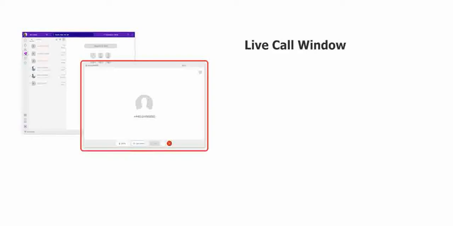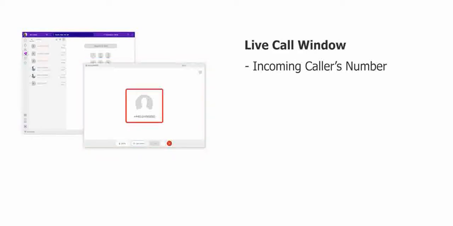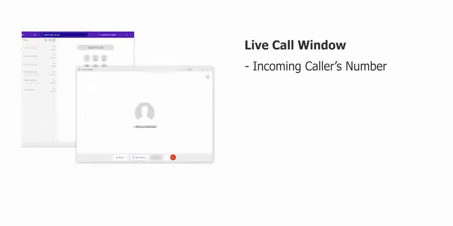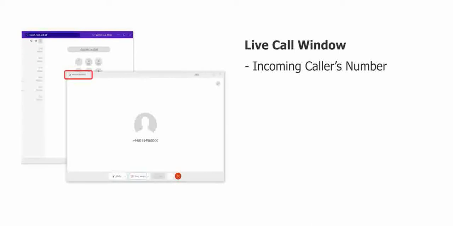The live call screen is displayed, showing the incoming caller's number. If the contact is saved as a personal or company contact, the name and image, if added, will be presented. Video calling is also available if selected. The Windows top toolbar shows the incoming caller's number, and to the right, the call duration.